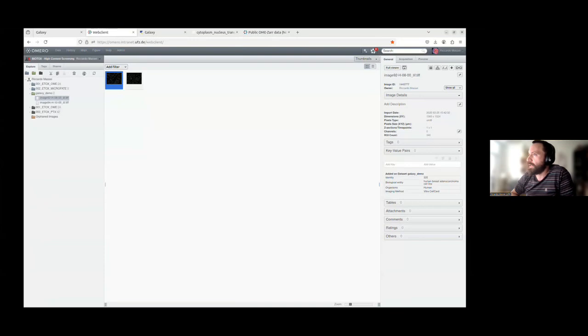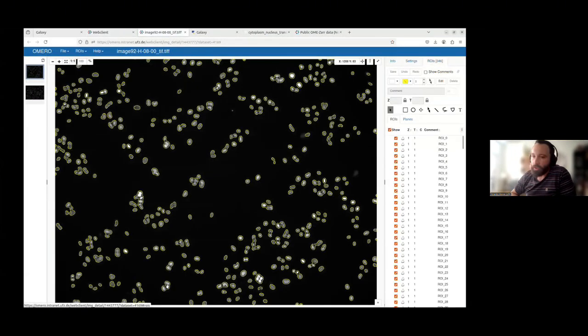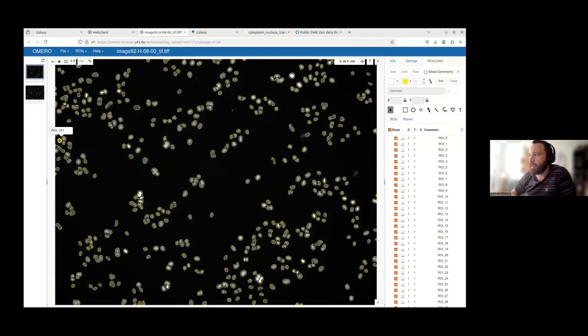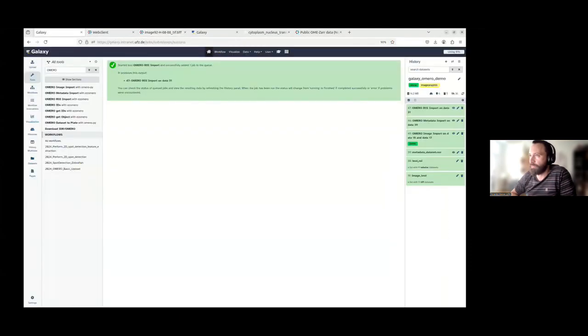And as you can see now, if I open my image, and I go on the ROI tab, there are regions of interest that are associated to the image. And this is coming just from the tabular file that I uploaded before in Galaxy. The other image doesn't have it because we selected just this one here.